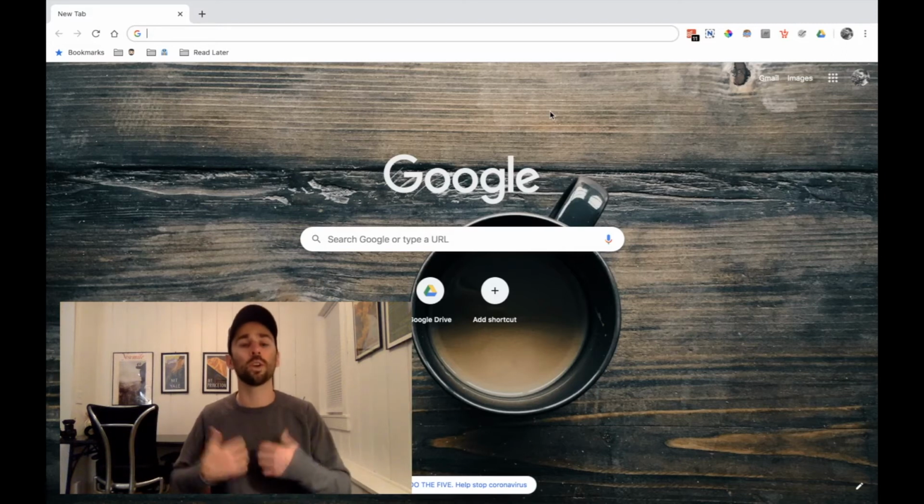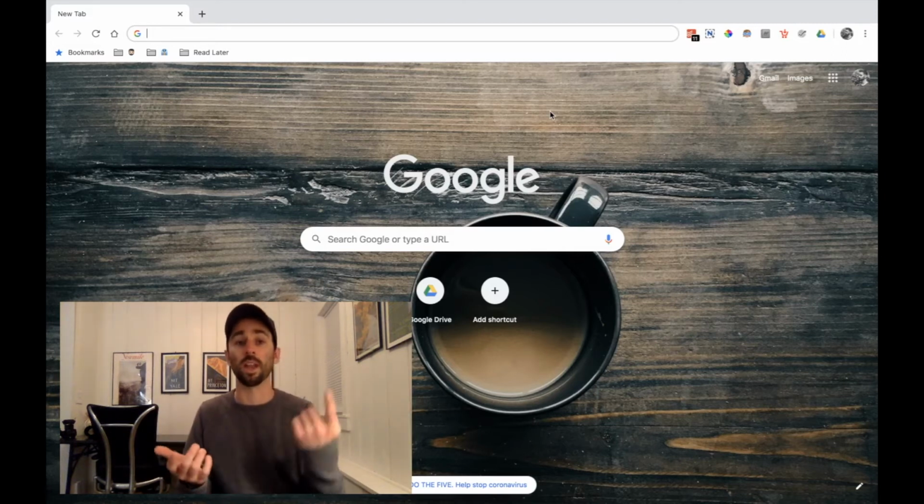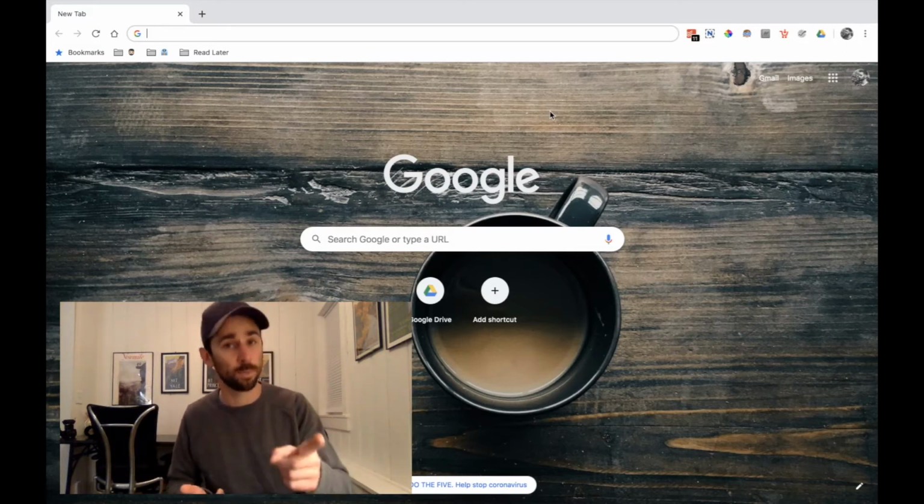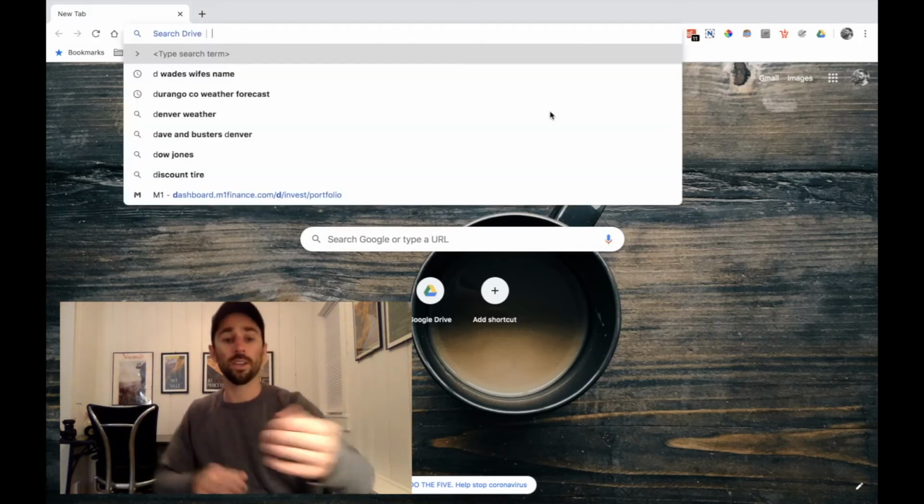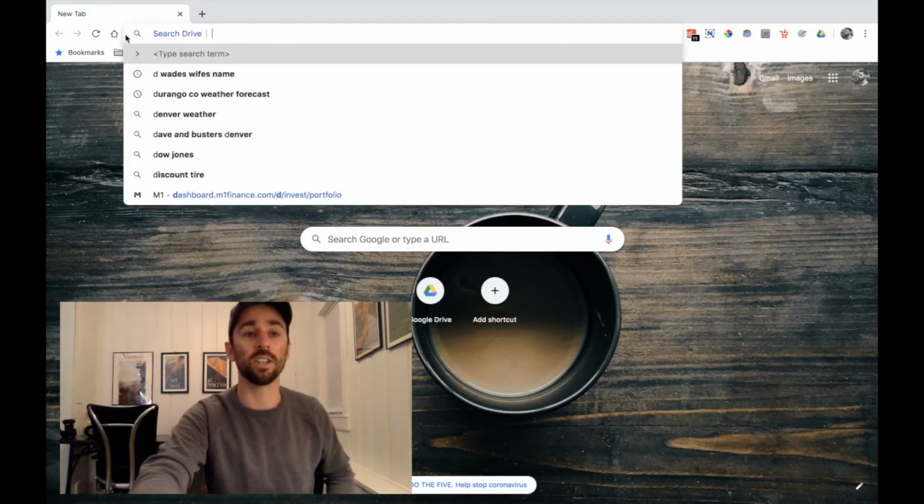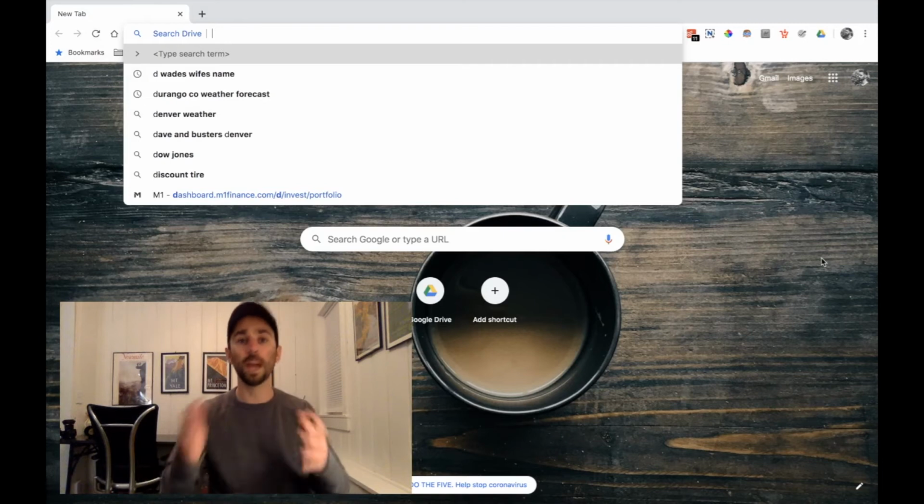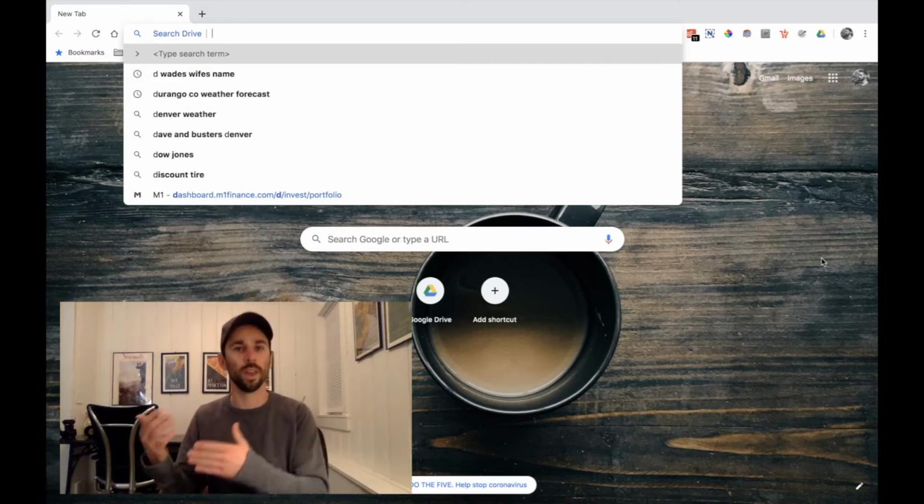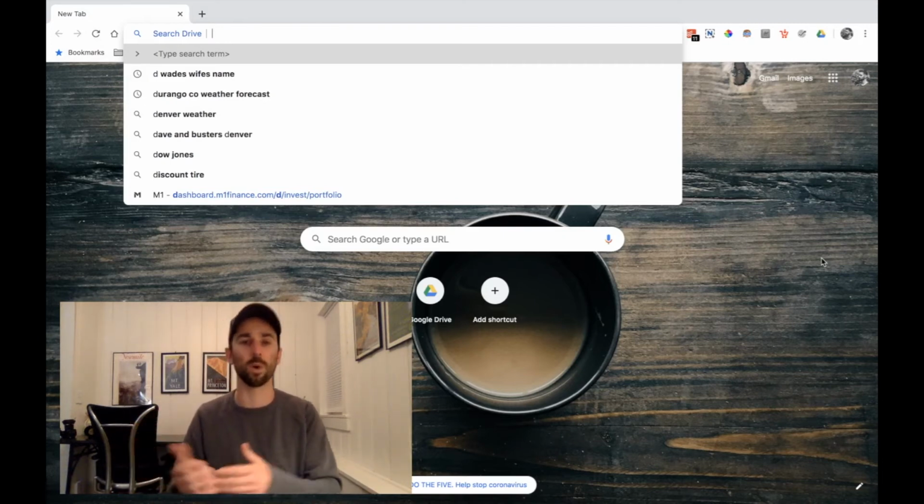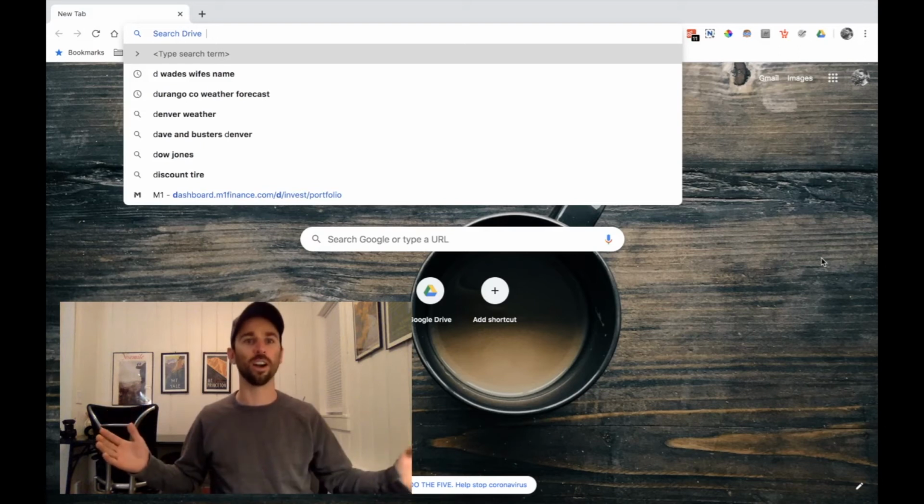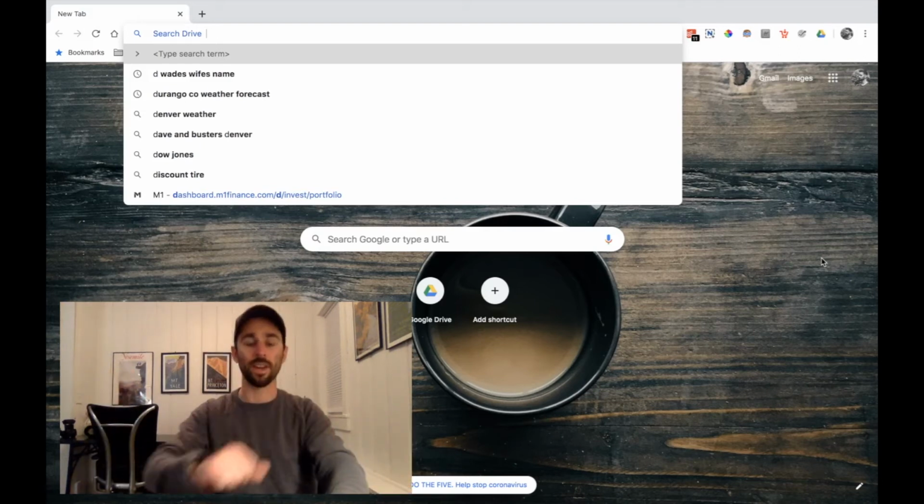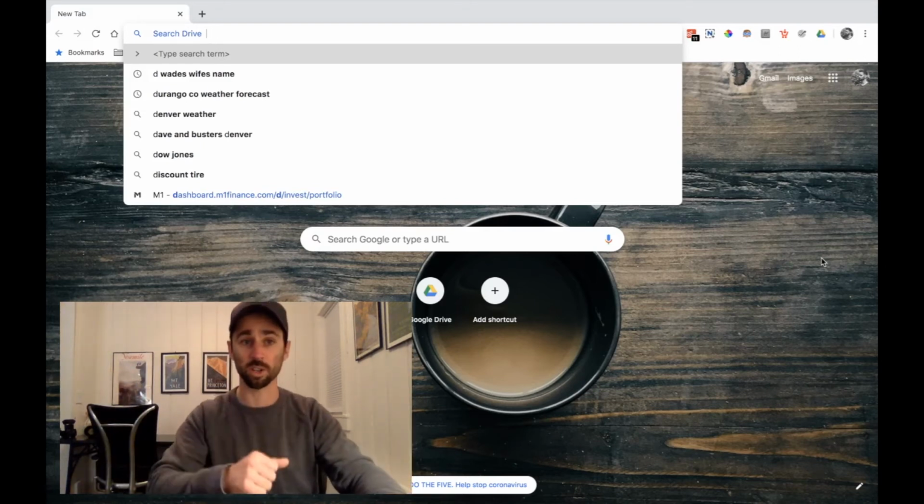I've configured my Google Chrome browser in a way where if I type in D space, then automatically you see here it's suggesting that now if I type something into that, it'll search it within my actual Google Drive as opposed to across Google at large. That being the case, I have it now set up where it's going to search my Google Drive.